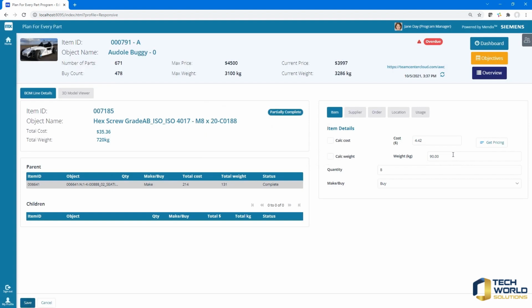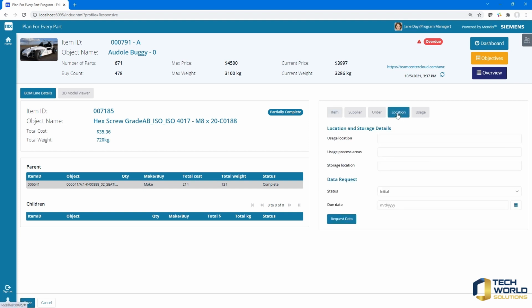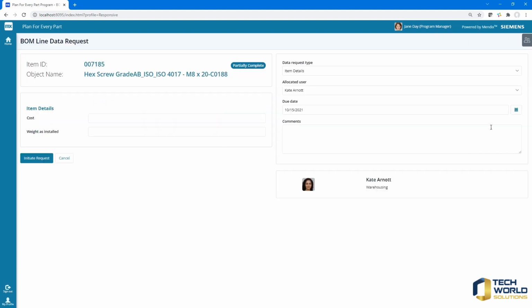Attributes are grouped, with each group having a dedicated team as owner. The program manager can request that team to provide required information. In this case, the data is owned by the warehousing department, with Kate as the default contact person. Each request has a message for the team and is time-bound with a specific due date.